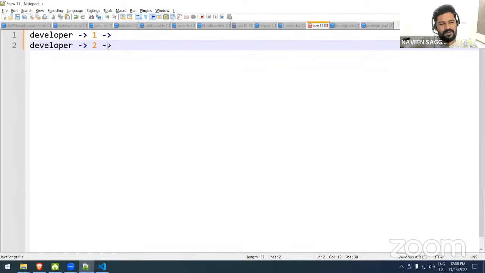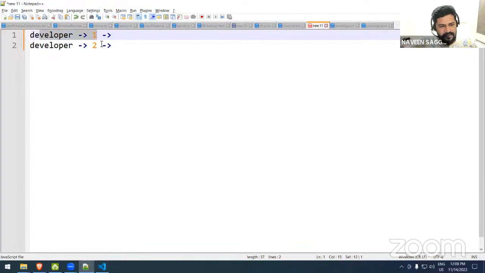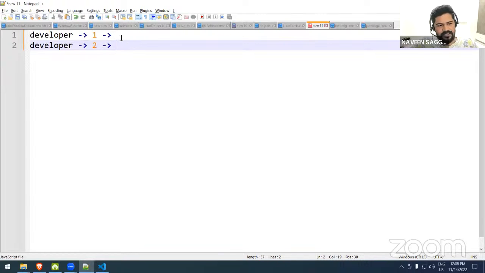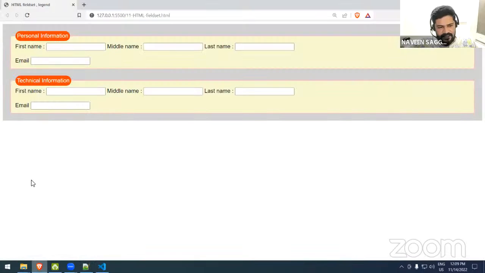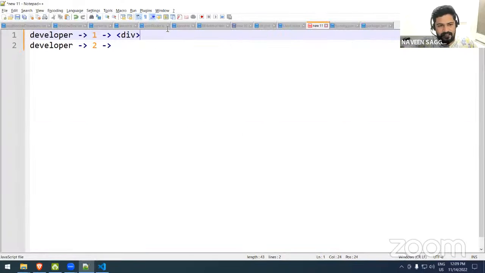Just imagine one case. Developers one and two both have a nav bar in their websites. Assume there are no HTML5 tags like the nav tag or aside tag; until HTML5, those tags were not there. So how can they divide the page into different sections? They have only the div tag, correct?